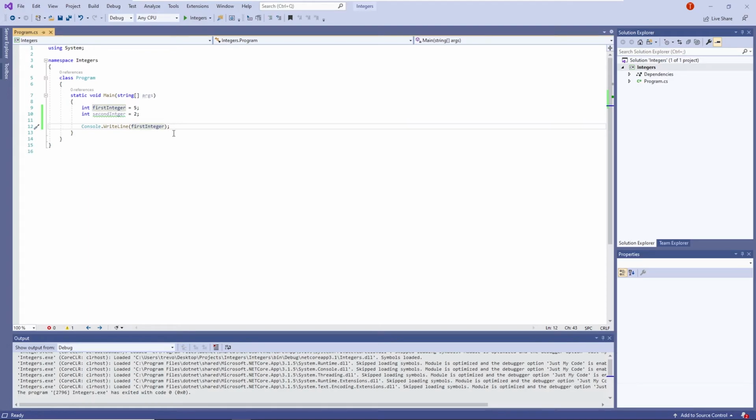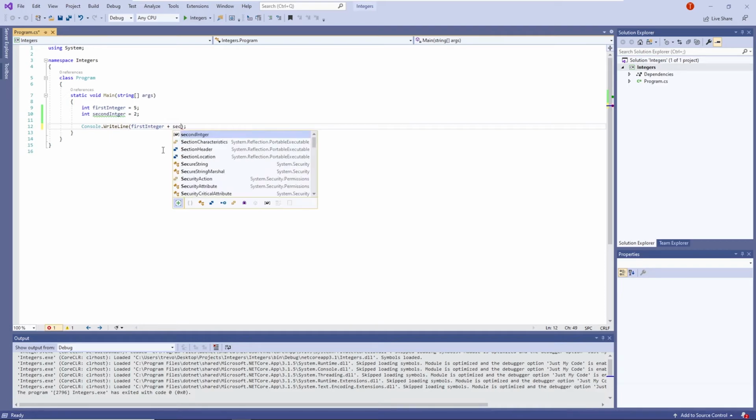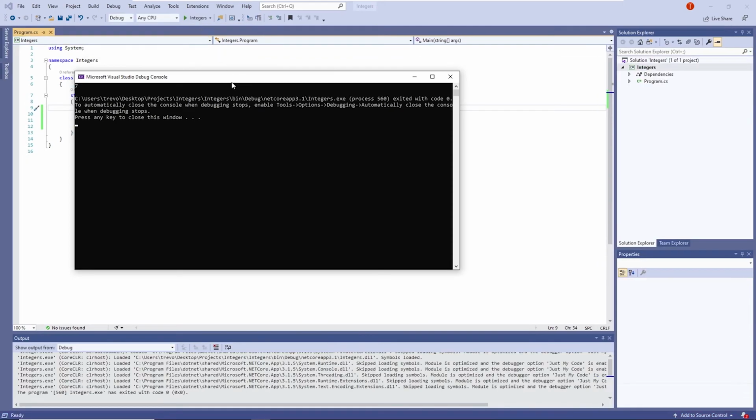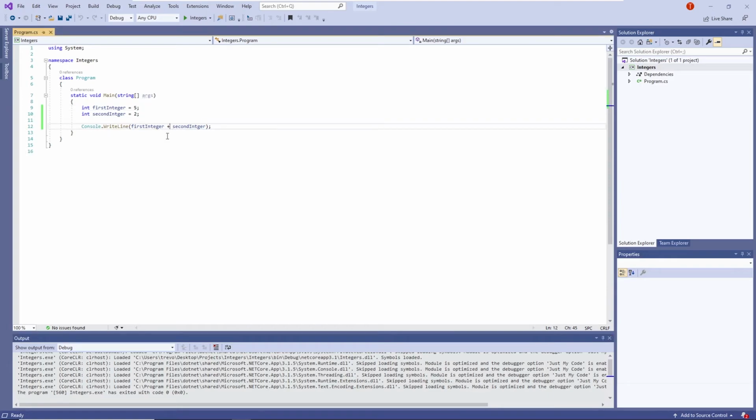And then another cool thing about Visual Studio is that you can do all kinds of math and it will do it for you. Now, if you look up here, these aren't grayed out anymore. There's no green lines or anything because we're using them in our program by calling them and performing an action between them. So if you did first integer plus second integer, we should get the answer 7. And when you run it, you get 7. And you can do all kinds of math. You can do plus, minus. So let's just do plus.